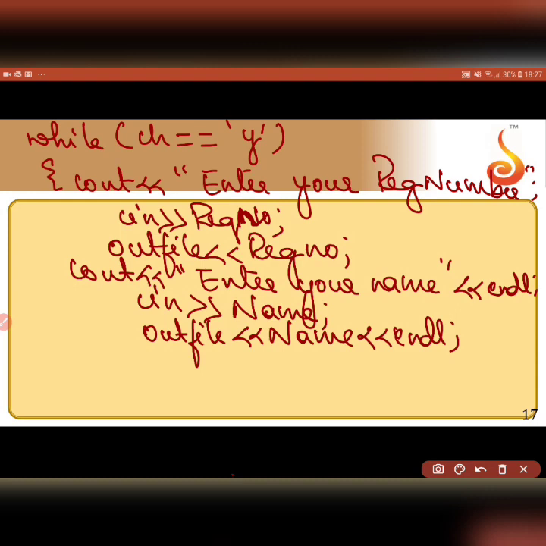After that, I am asking the user to enter the name. I am taking the name with cin from the keyboard, and with the out file object I am writing it to the file. What is the file? The file was student.txt, right? Then one set of data is entered. Now I will ask the user, does the user want to continue? Like, does the user want to enter one more student's data?